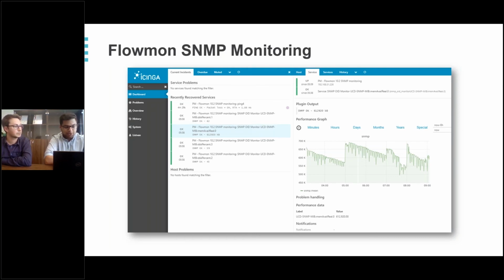And I thought we had a new question, but it was just a note that it's good that we've clarified the fact that this SNMP monitoring is the capability of monitoring Flowmon status, not the other way around. All right, that's correct. That's about monitoring the Flowmon appliance.